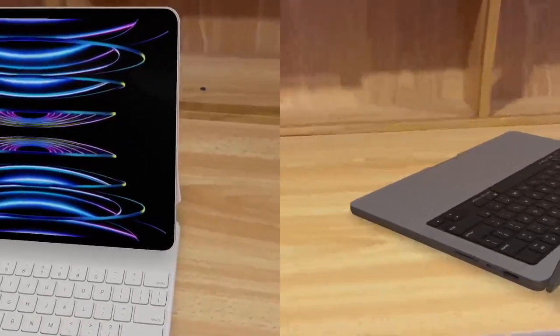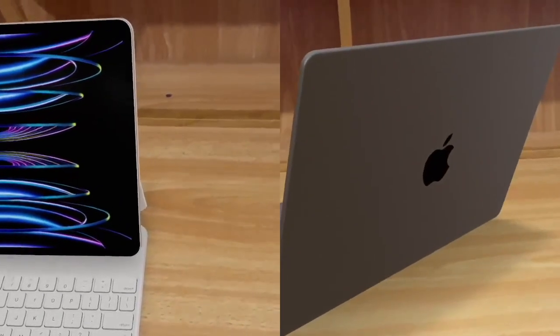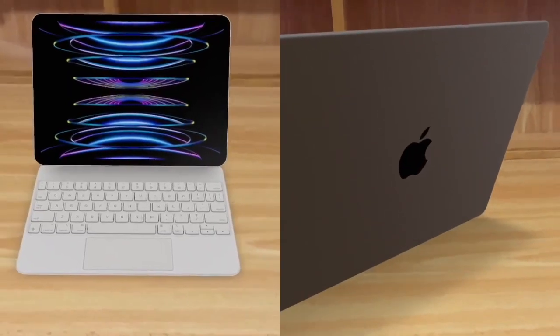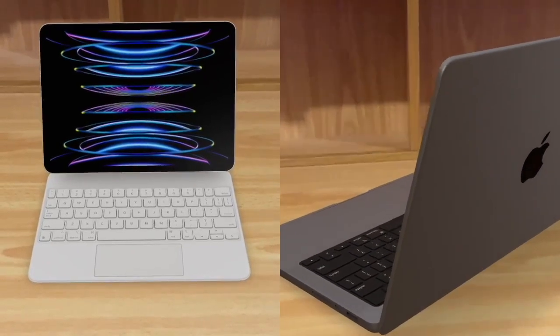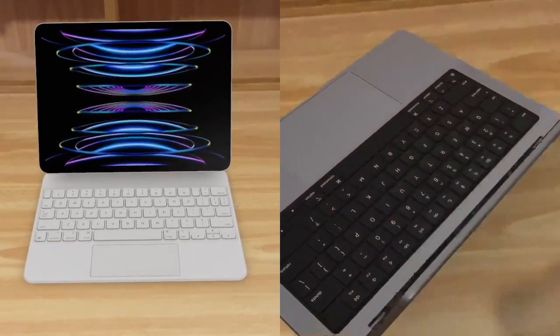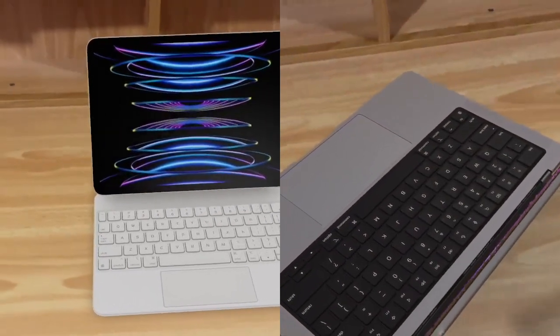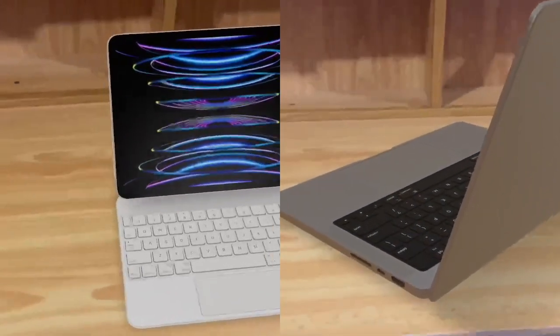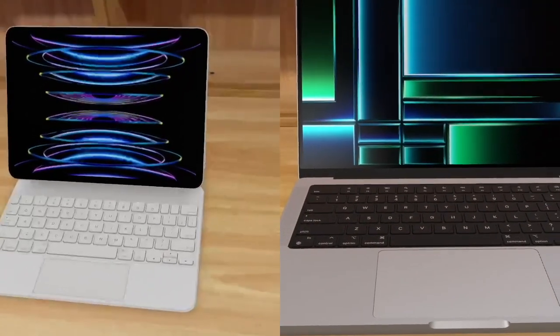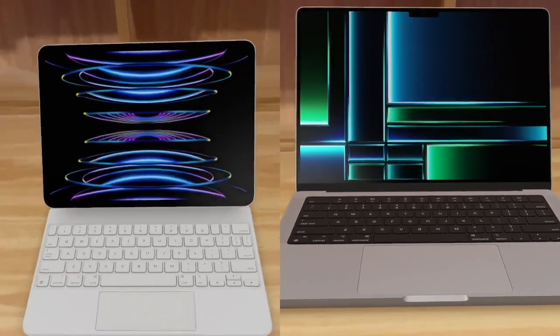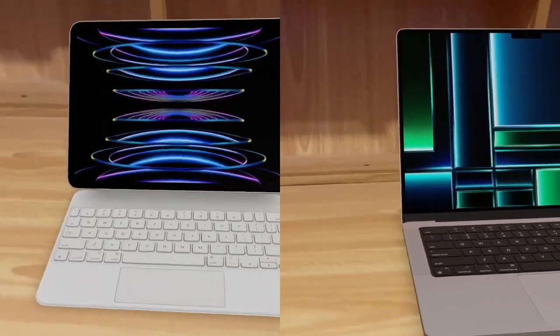Apple tells you that the iPad is a computer, but it's not really, because it has no ports, only the charging port and things like that. But the MacBook has an HDMI port and many more things included. So I recommend taking the MacBook as your option.